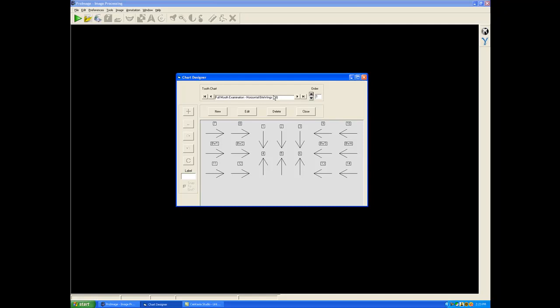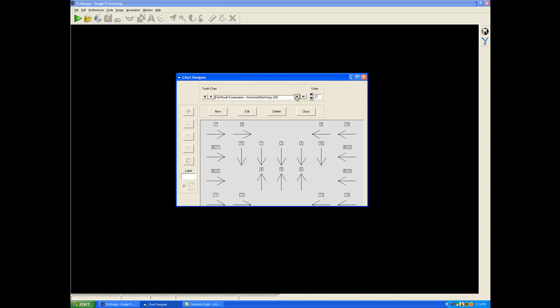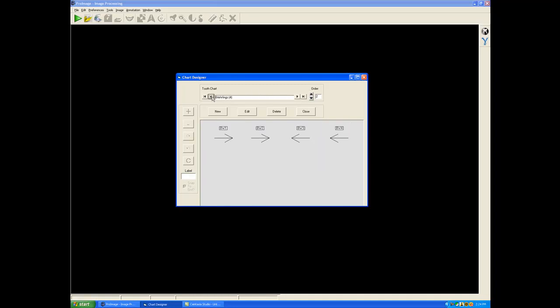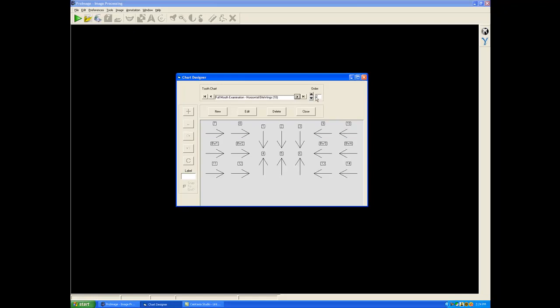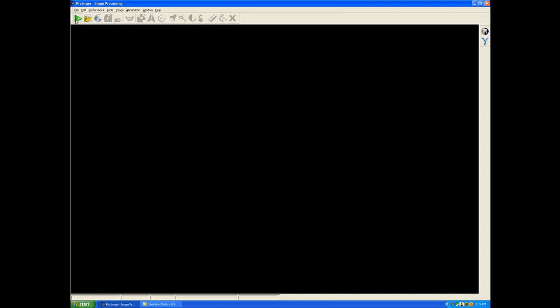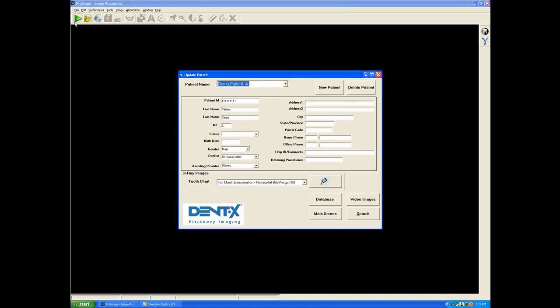So if you're using another chart and you want it to come up and be prominent, be the first one that comes up, so you don't have to look for the teeth that you've radiographed, you can always change the order. For instance, I can go to, say, bite wings here, which is number 2, and I can change it to order 1. So now the full mouth exam is number 2. Now I can change full mouth exam back to 1. So that's a very handy feature to be aware of. I'm going to close this for now and relaunch patient window.